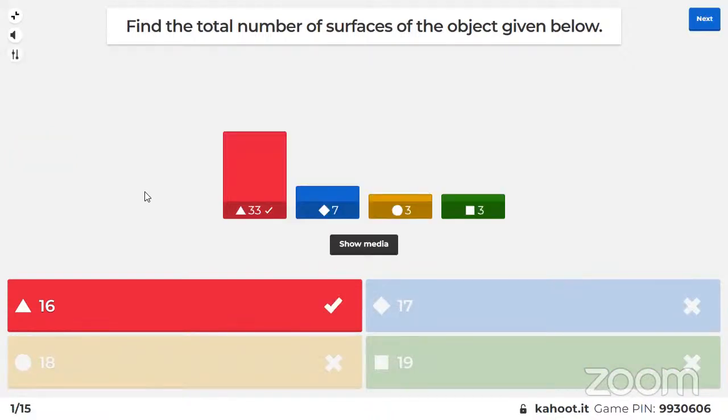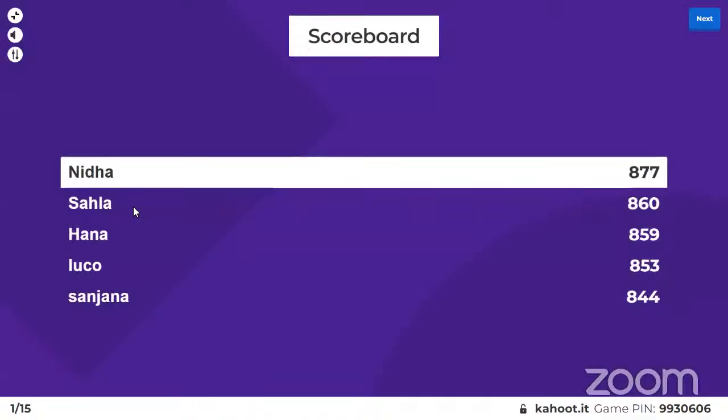All right, so we were supposed to find the total number of servers of the object below, and it is 16. Almost all of you have answered it correctly. So moving on to the leaderboard.